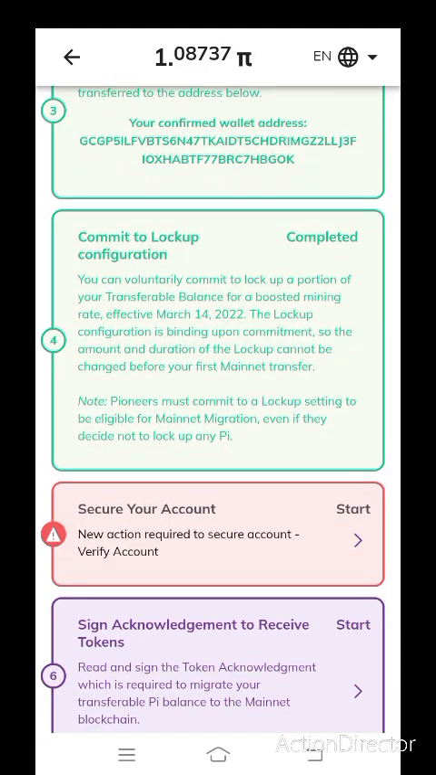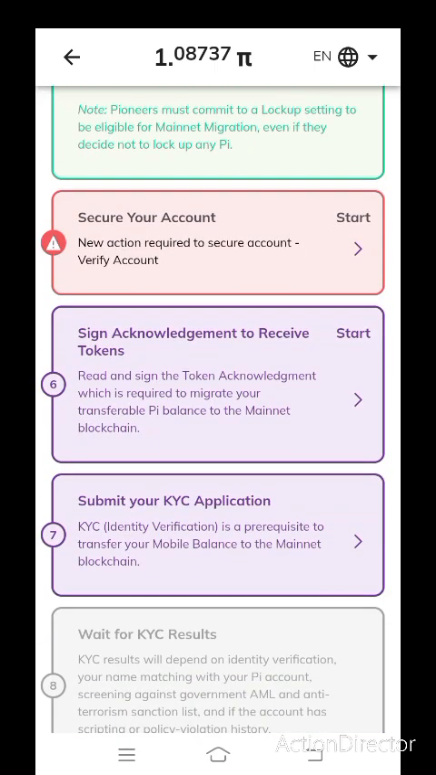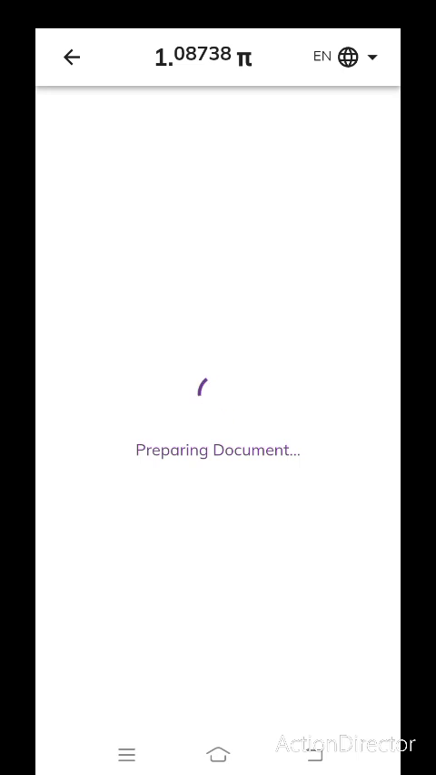Alright, there's a little challenge there, so I'm going to skip this secure your account for now because they are not sending me the code that I need. So I'm going straight to sign acknowledgement to receive tokens. Okay, so let's work with that.